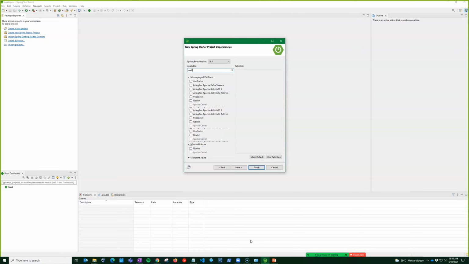So we need the basic web. When I search for web, you can see it gets me the Spring Web. So I'll select the web. And then of course I need MySQL. So I will select MySQL. I'm going to get the MySQL driver. I want to also demo H2, which is an inbuilt database. So when I select H2, I get the H2 database.